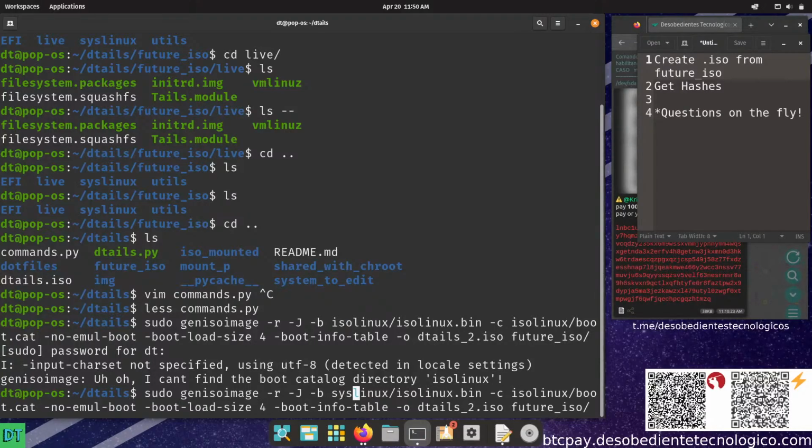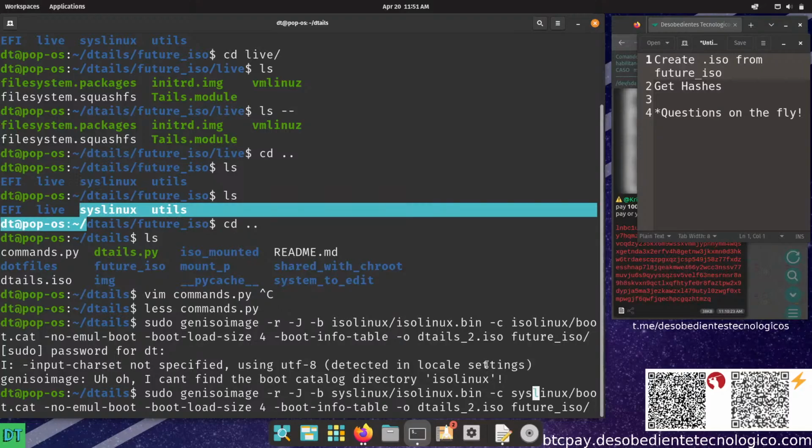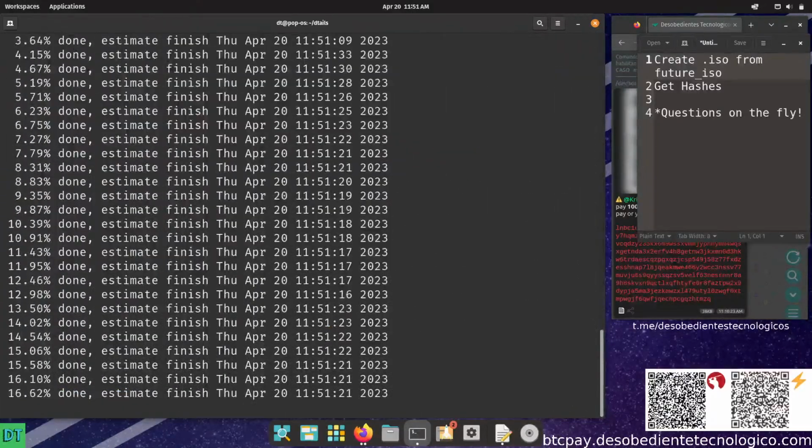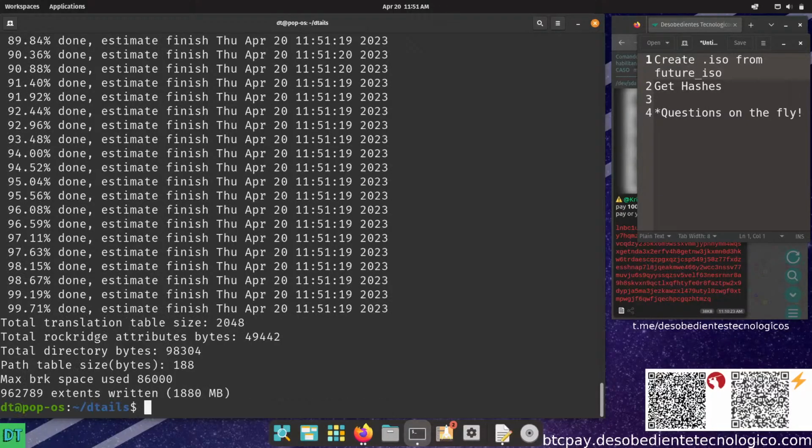Este vendría siendo sys Linux, ¿ok? Sys Linux, ¿vale? Y si se dan cuenta, as you can see here, is sys Linux. Enter. Yeah, now it's going onward. Now it's working. Ahora, si se dan cuenta, está funcionando correctamente, sin ningún tipo de problema. Entonces, we continue here. Continuamos con este. Y ya está creado, ¿vale?